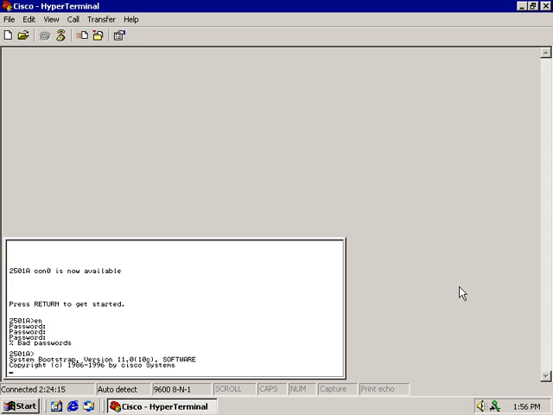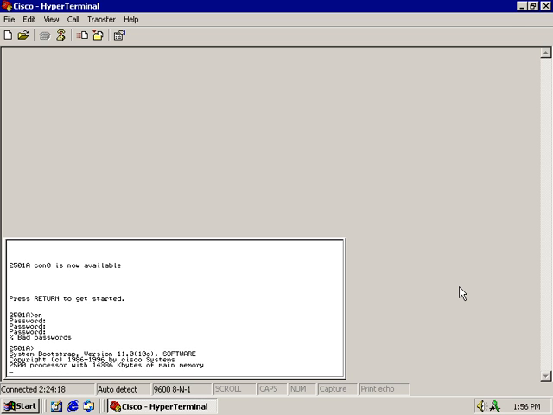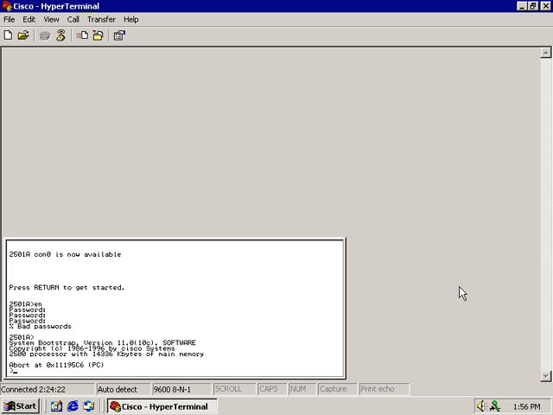Now, once the router reboots, I have approximately 60 seconds to initiate what is known as a control break sequence, and I do this by hitting the control and pause break keys at the same time on my keyboard. And you'll notice that it comes up to a different prompt. This is the greater than sign prompt, and this is also known as the ROM monitor mode prompt.